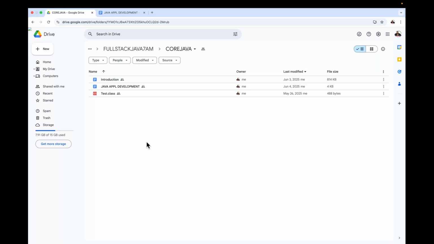Just access it with the same link. Access it now. There we can see the Java application development document. There we are able to get it. Right. It's okay, guys.